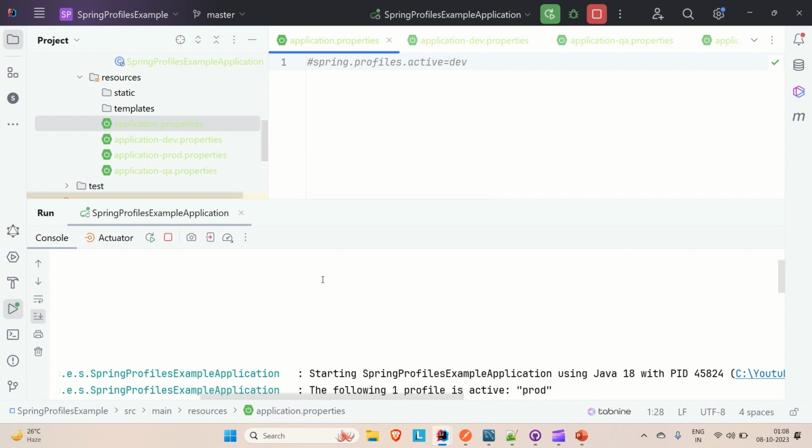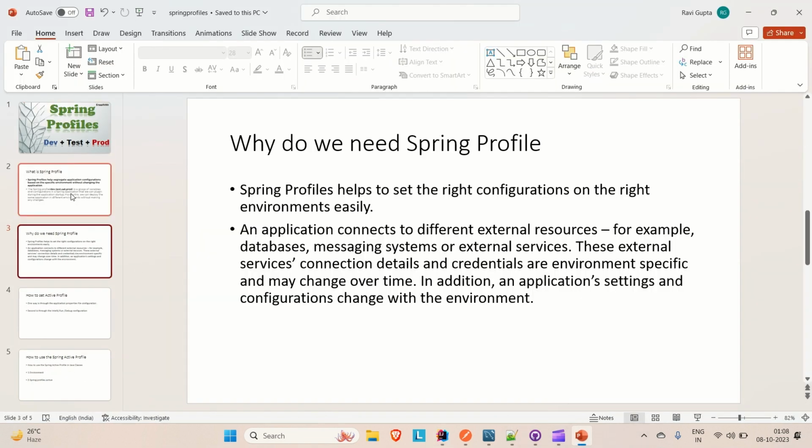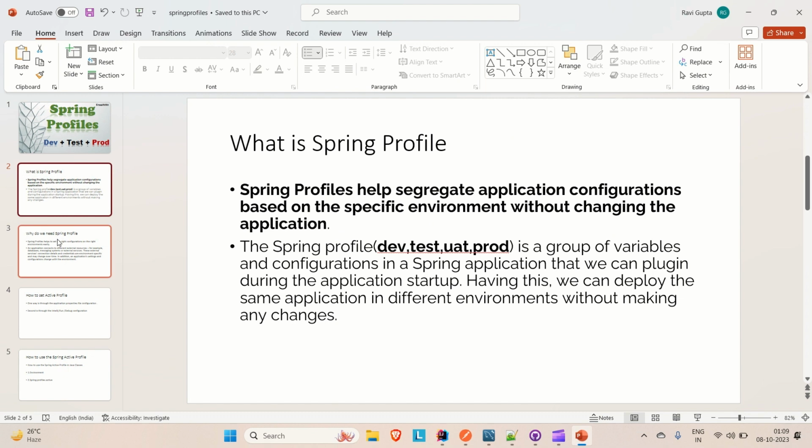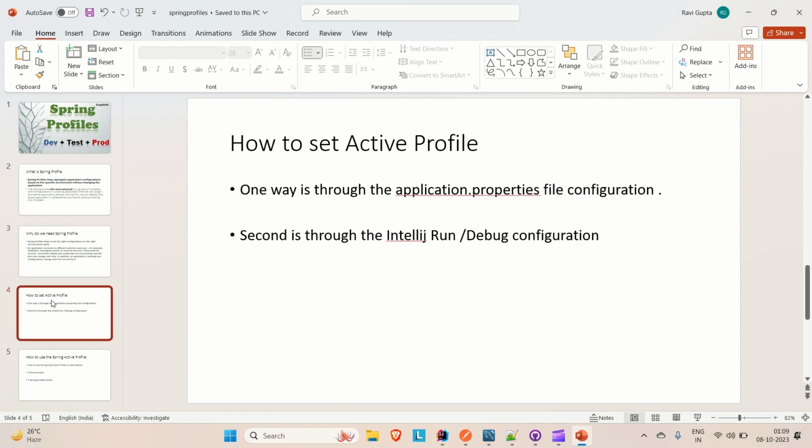Okay, now if we go to the PPT, we have discussed what Spring Profiles are, why we are using them and how we are using them. We have seen this in the practical implementation. Now it's time to see how to set the active profile.